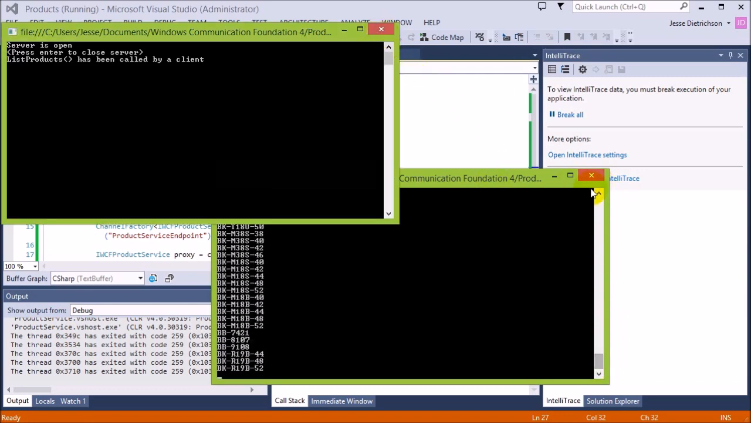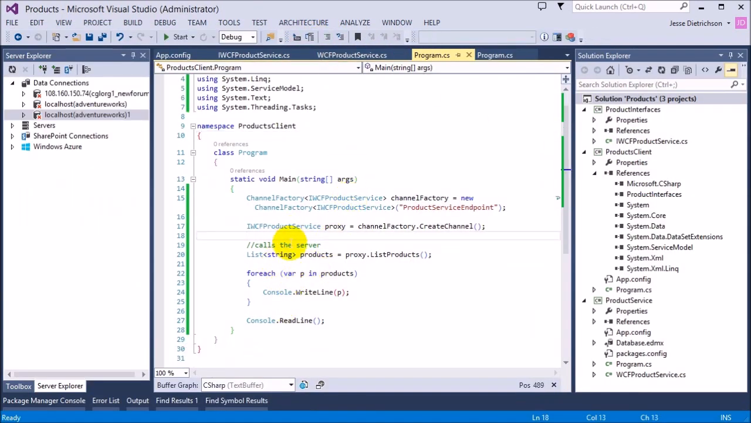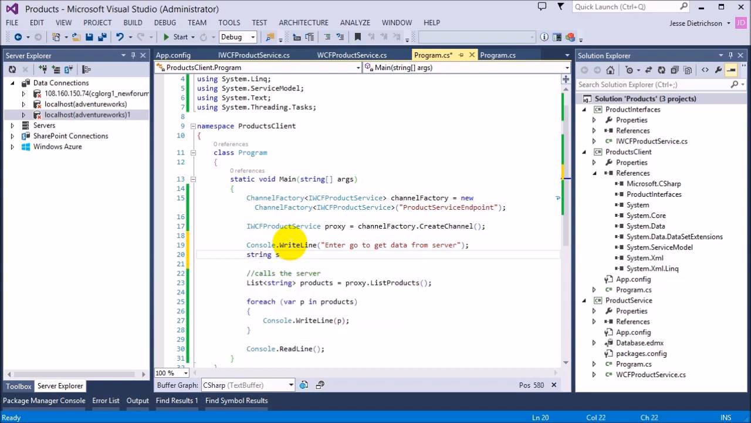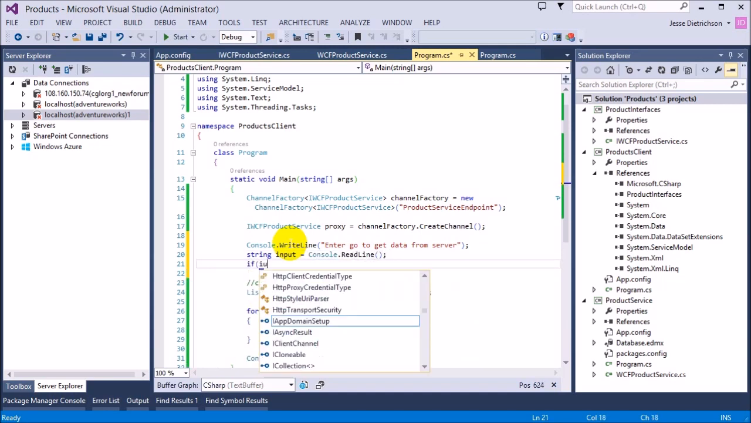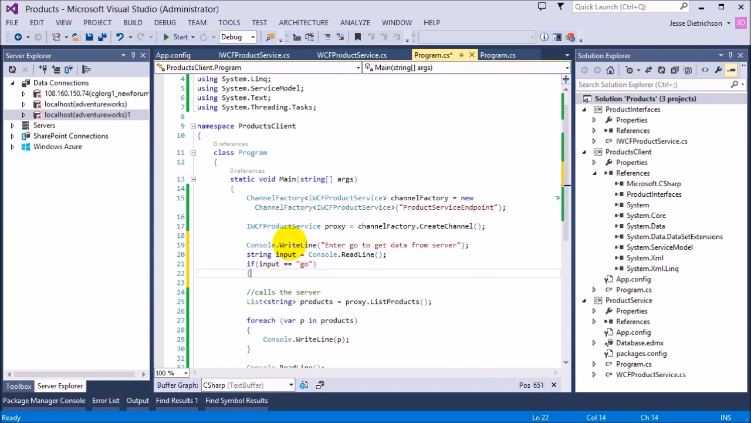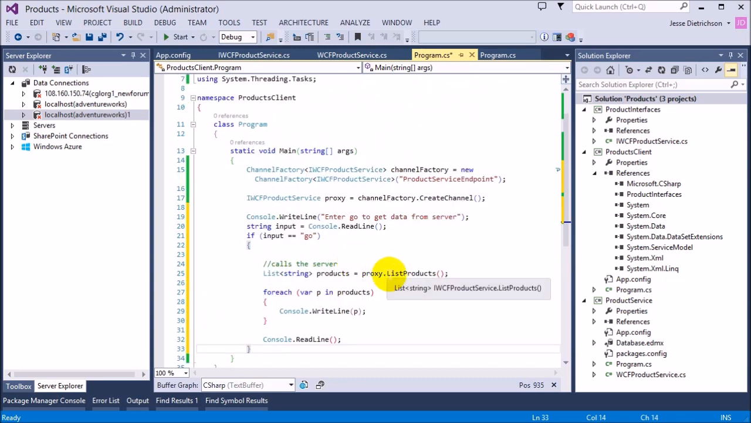Let's go ahead and, for the client, let's make it type in something. Let's make it type in go. So Console.WriteLine, enter go to get data from server. String input equals Console.ReadLine. If input equals go, then get the data from the server and display it. Let's go ahead and run this now.